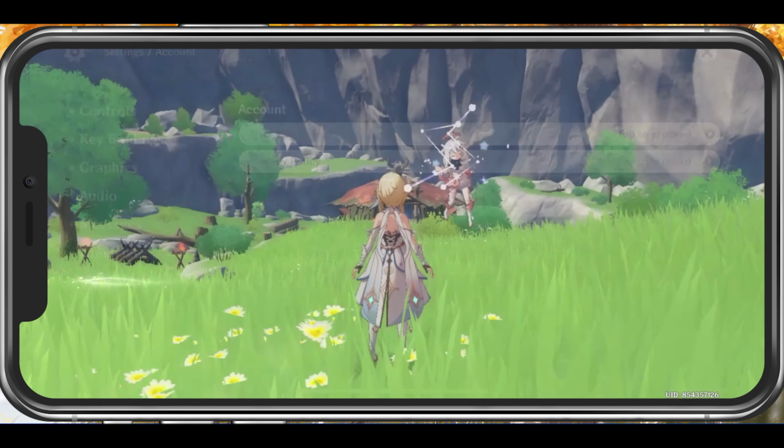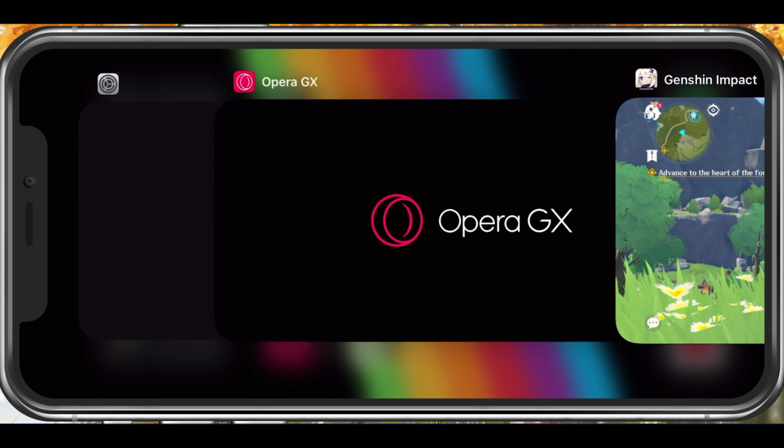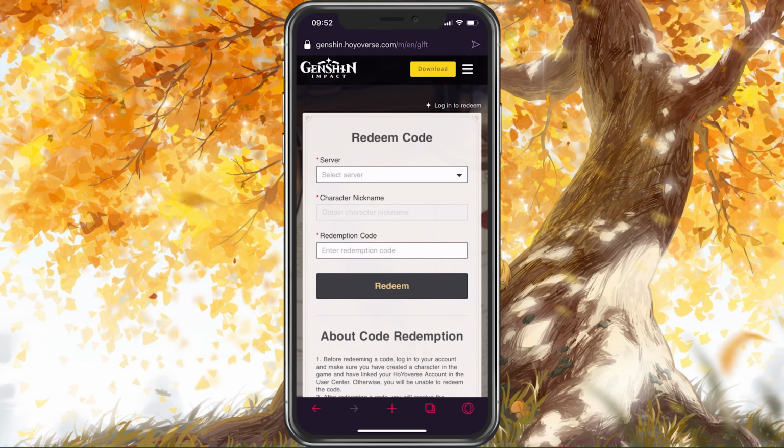For some users, this redeem code option is not available. If this option is not available to you, then you will have to redeem the codes using your favorite browser.